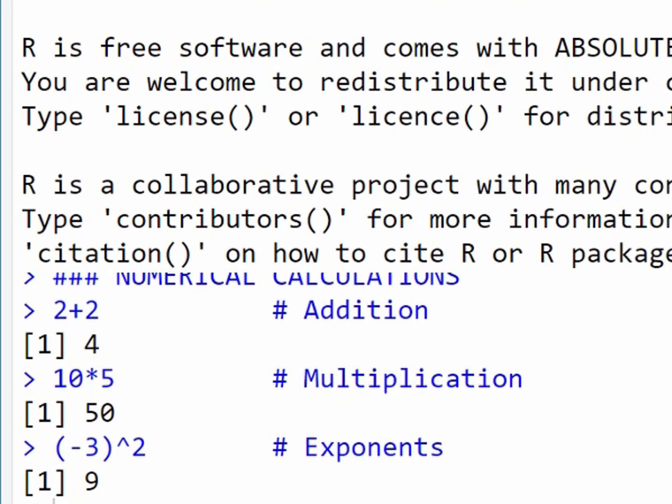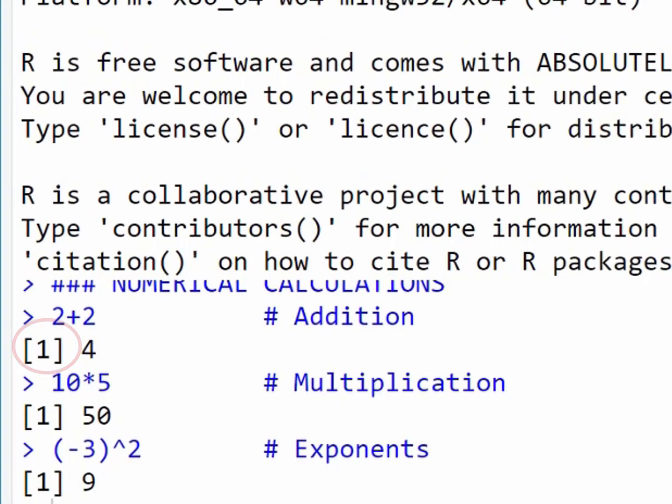Now, one thing I'll point out down here is that in the output, you see there's a bracket here with a 1 inside of it. That can be ignored. That's really just saying that this is line number 1 of the output, and if you have something that's really long, then you may have more than one line.